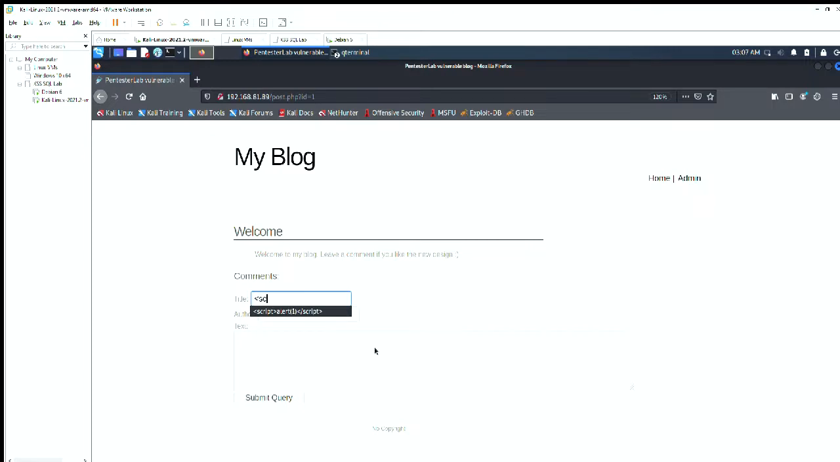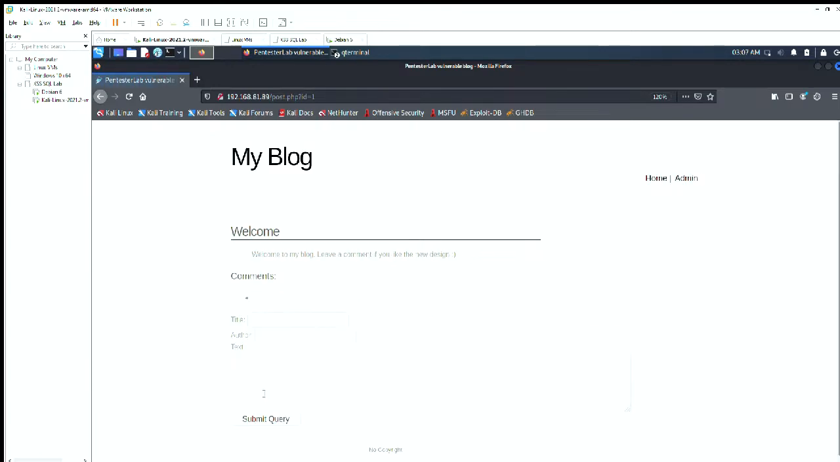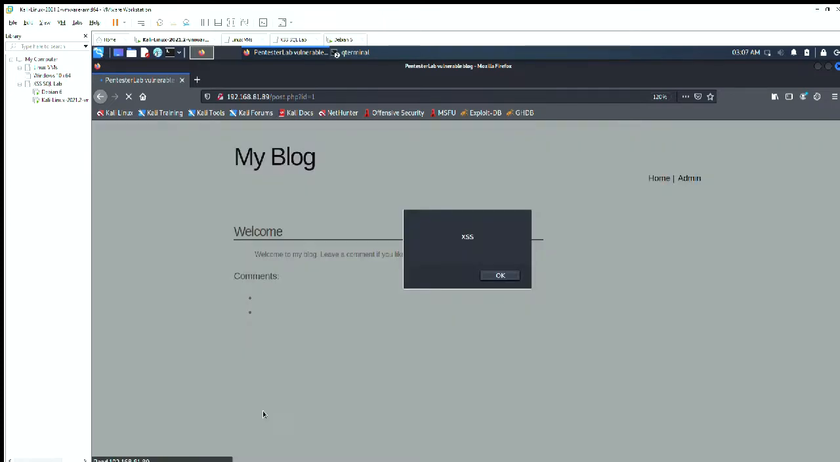Now I make an attempt to inject the alert JavaScript code to check whether the following three fields are vulnerable to the cross-site scripting attack. As can be seen, the first two fields are not vulnerable. However, voila, the last field is vulnerable. So I'm gonna try to submit the form. As you can see, the alert pops up.